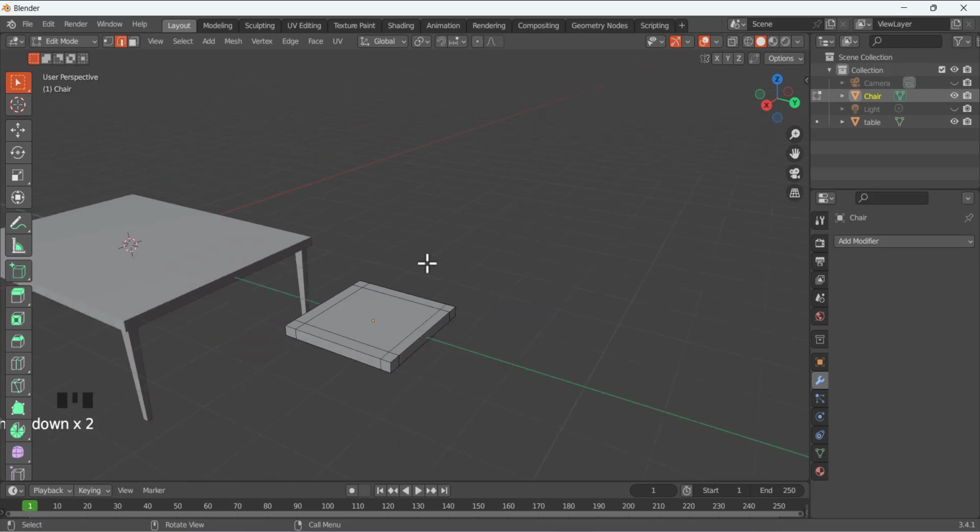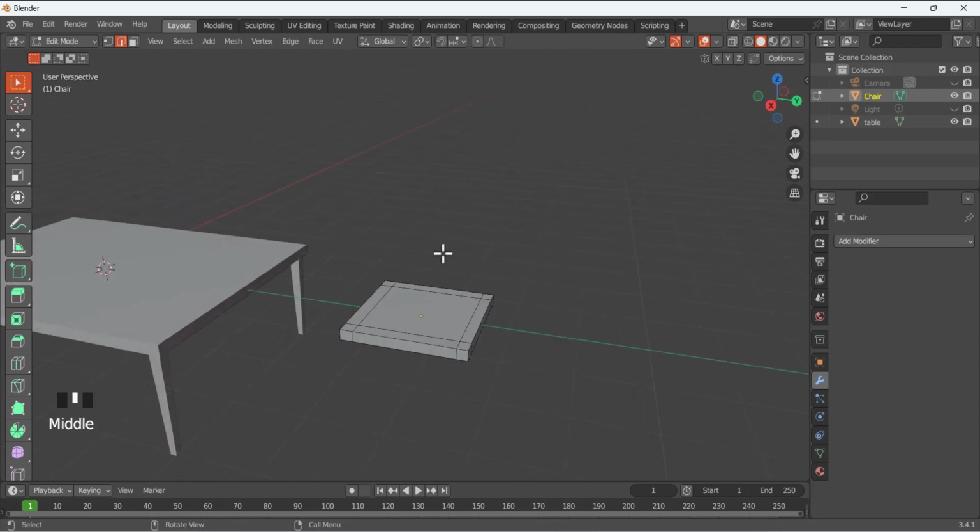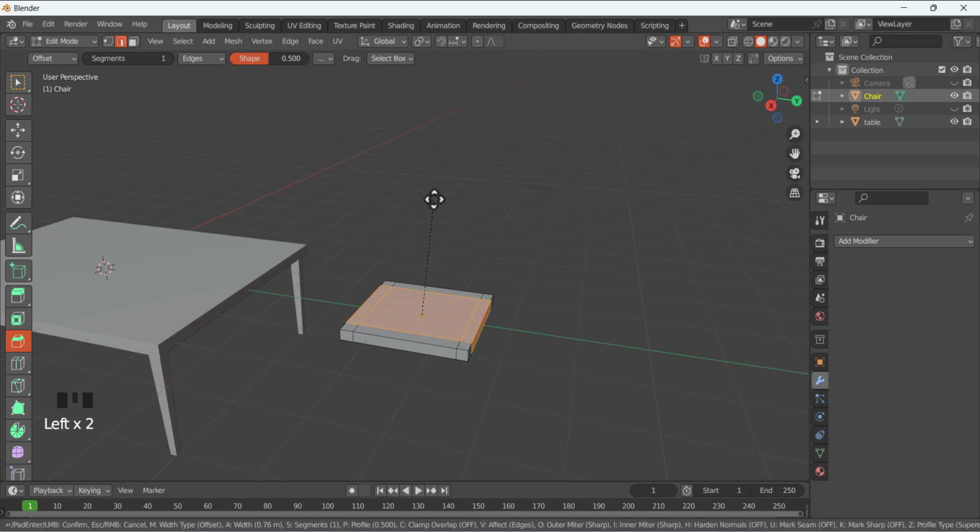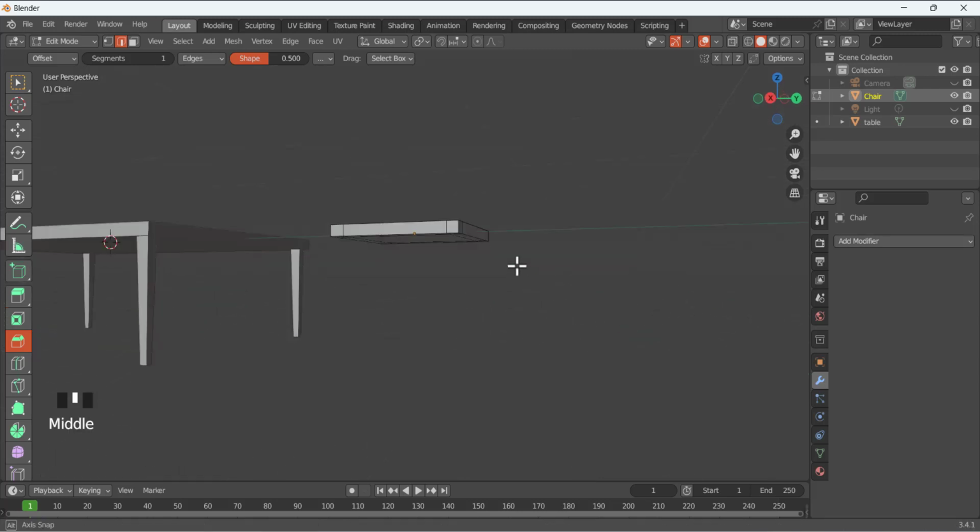Okay, so again I am going to go back, Control Z. So select this loop and then we are going to use the bevel tool like that. We can also use the tool instead of hotkeys. So we have these faces.